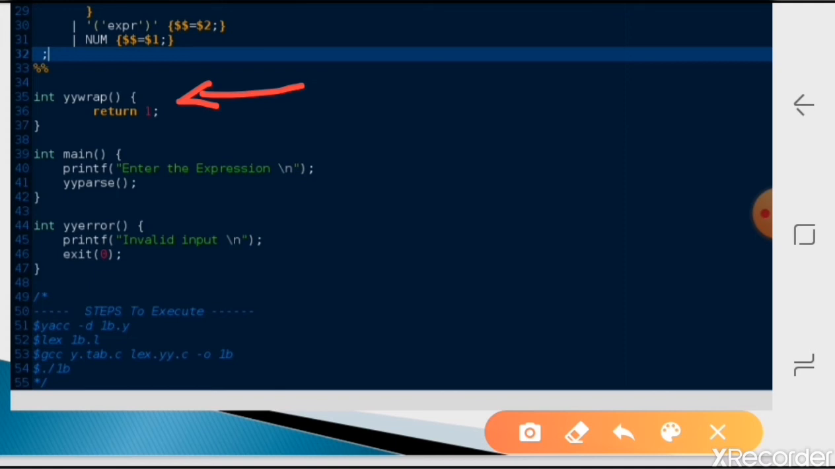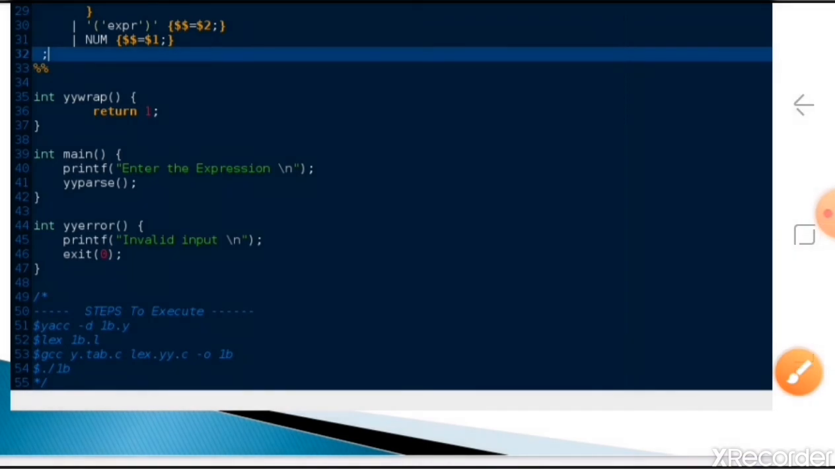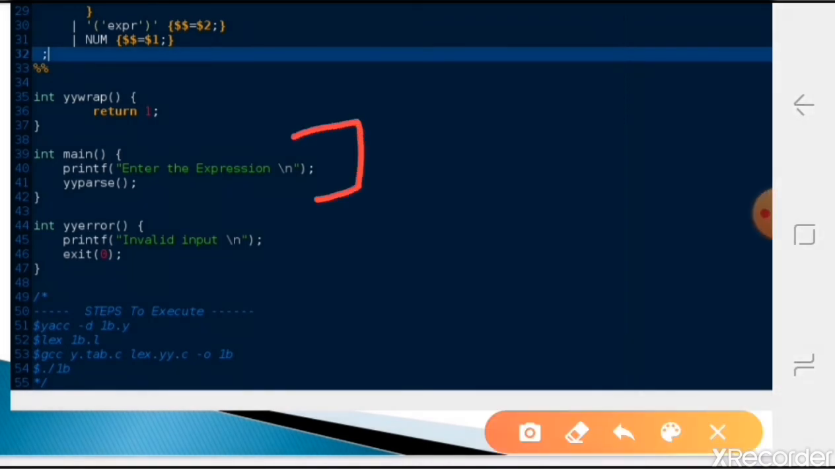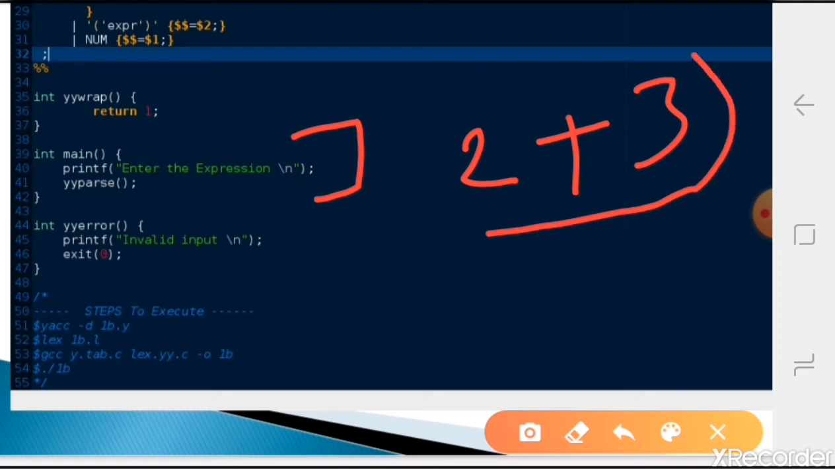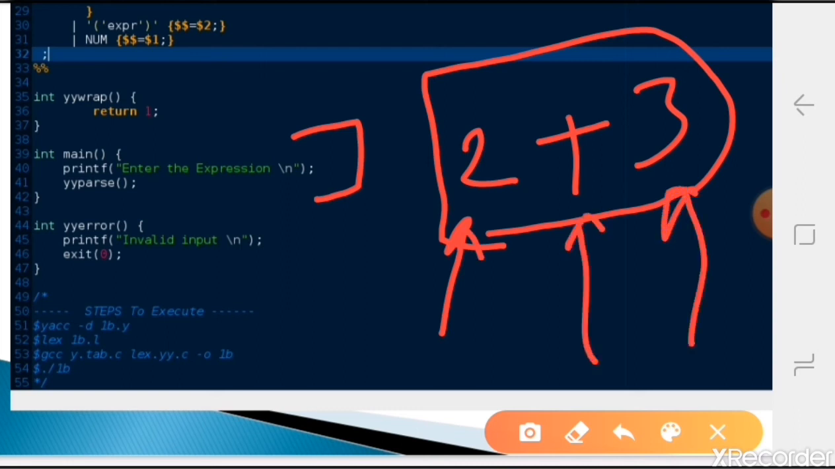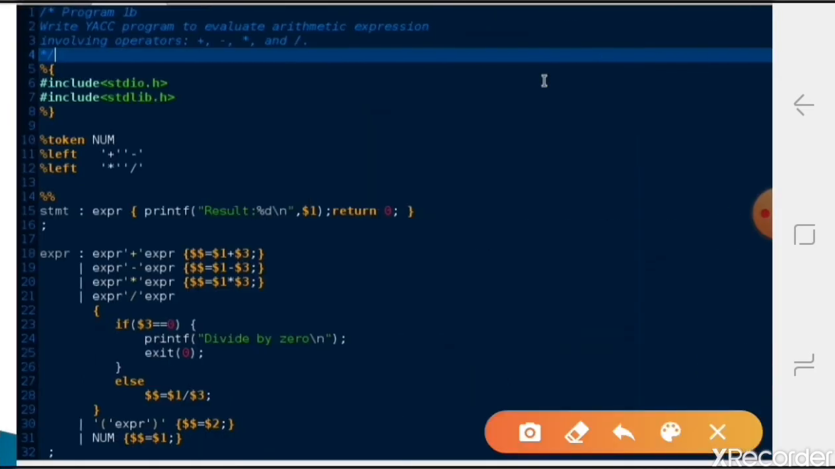Now we'll see the main part. Here in main we say enter the expression, and the user may enter, suppose, 2 plus 3. Whatever he entered will be completely read by the lexer, and the individual tokens, that is 2, plus, and 3, will be given to the Yacc program. In the grammar we try to identify it, and if it matches perfectly, we will evaluate it.